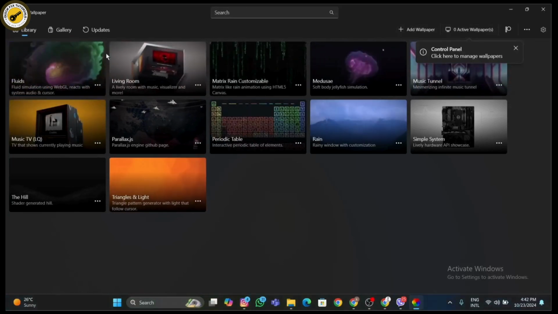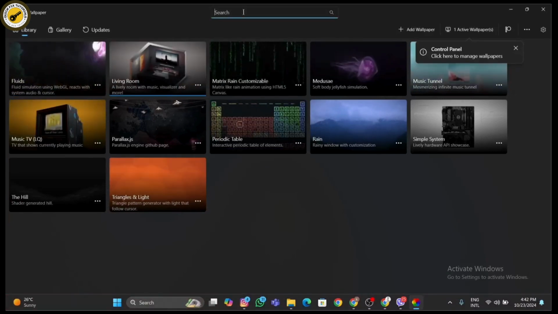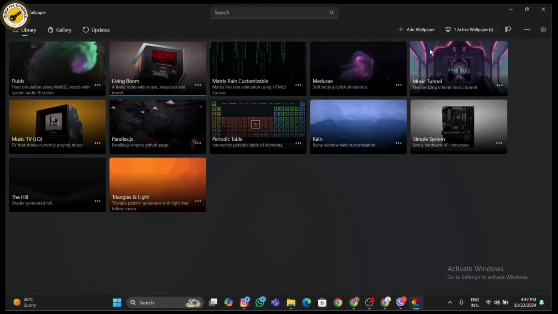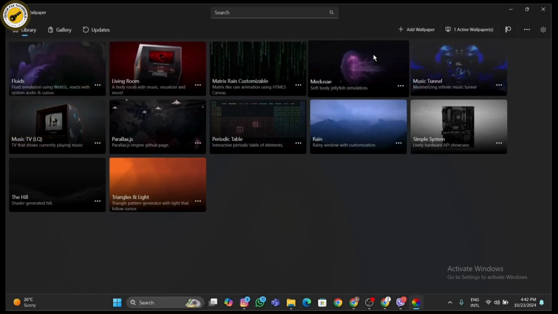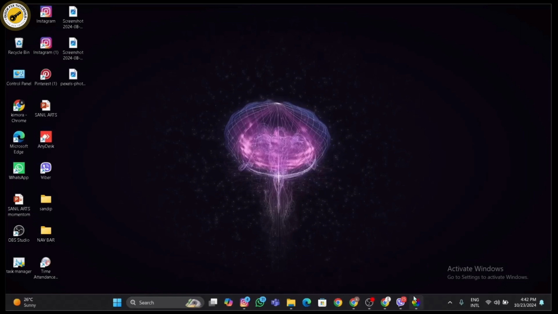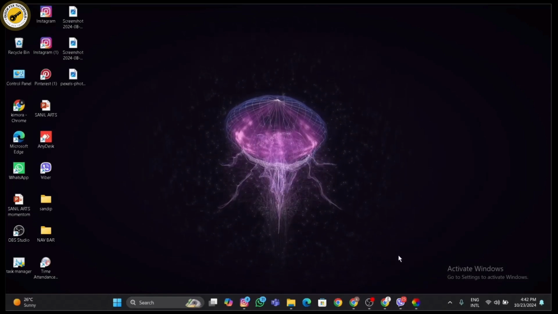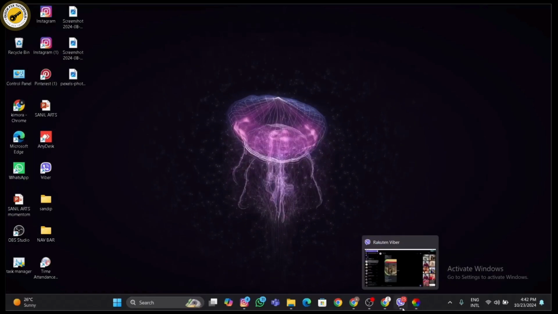Now it's time to choose your wallpaper. You can browse through the pre-installed wallpapers or click on the search icon to simply search for the preferred one. Choose the wallpaper you prefer, go back, and as you can see, my live wallpaper has been set up. And that's it, you've successfully set a live wallpaper on your PC.